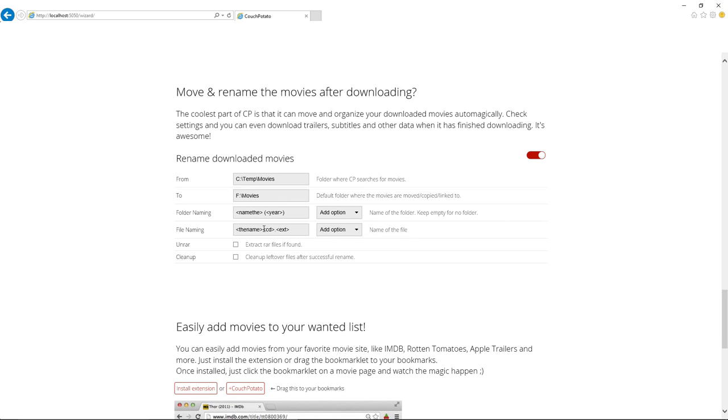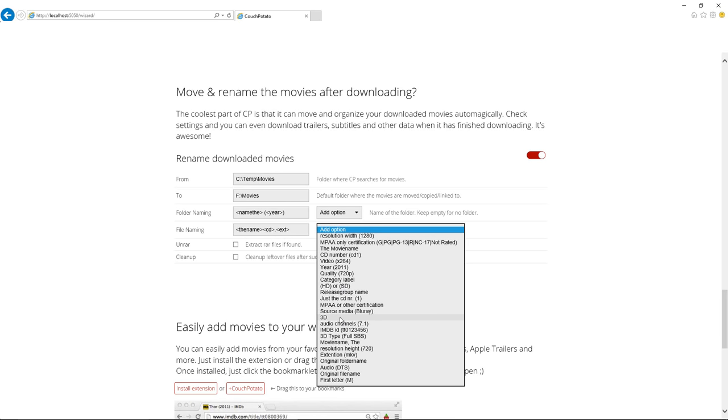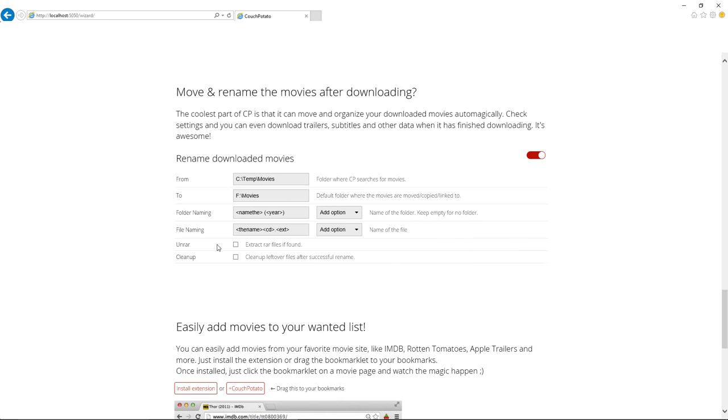File naming, you could leave this exactly the same, or you could just go in here and modify this as well. This is, once again, all personal preferences. Okay, so you may want to select UnRAR to extract the files. And then once it does the renaming and the copying and the moving of files, it will delete everything else in that directory. So you're going to want to put a check mark here in cleanup.